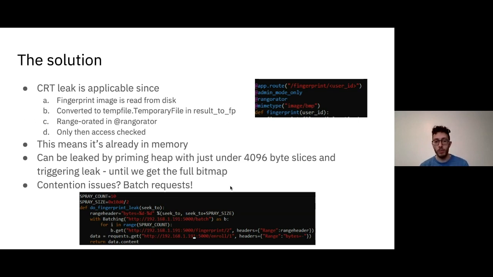And once the memory has been primed, we issue another request to the enroll page, and we use that malformed range header in order to trigger our leak. And the reason why we do this on the enroll route is because it basically just returns the shortest message, which just allows us to leak more bytes in a row. And we return the content of that leak.